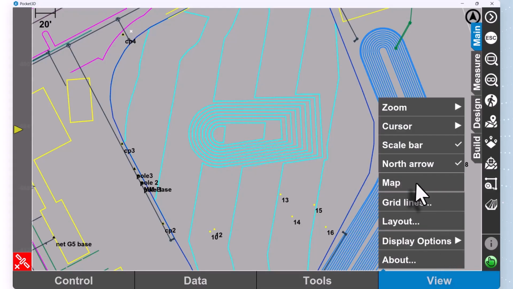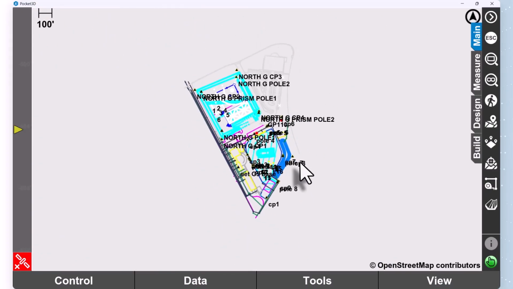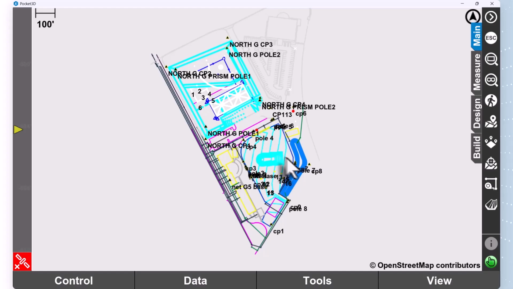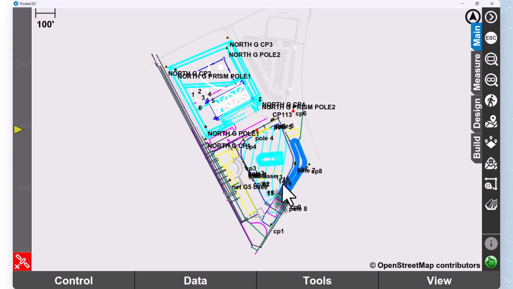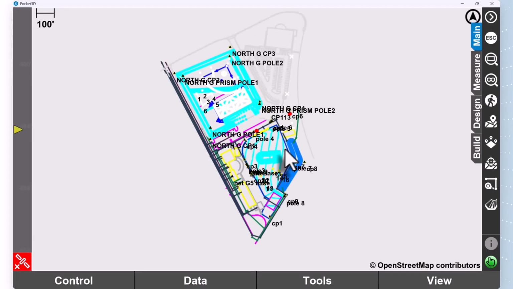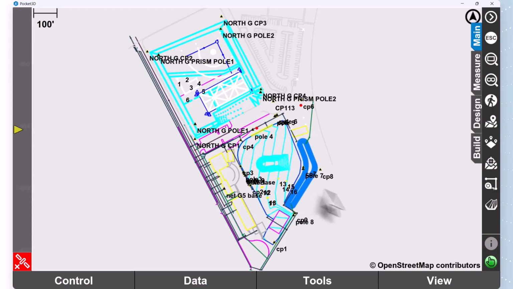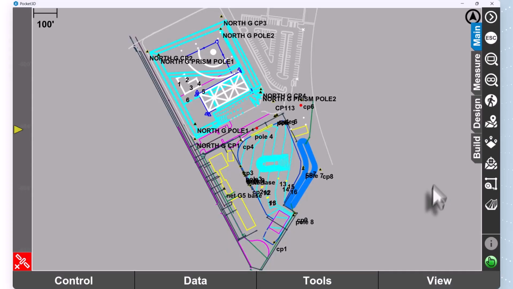View, the map. If you have a connection via internet or cellular, what you can do is actually have street maps relative to where you are. In this instance, I don't have a connection, so it's not going to give me the street maps. But you can use street maps, and it basically is Bing Maps, OpenStreetMap contributors. If I go to view, go to display, we talked about maps. It's checked on. I'm going to check it off.